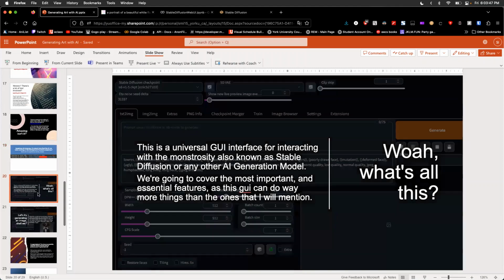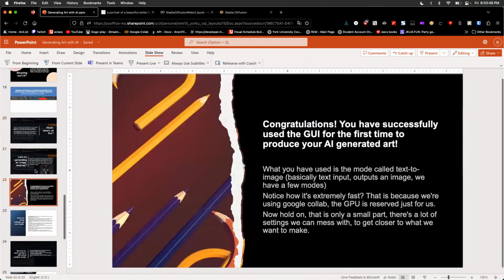Moving on. We talked about this. All right. Congratulations. You have successfully used the GUI for the first time to produce your AI generated art. Now, what you have used is the mode called text to image. Basically, text input outputs an image. We have quite a few modes. Notice how it's extremely fast. That's because we're using Google Colab. The GPU is reserved just for us.